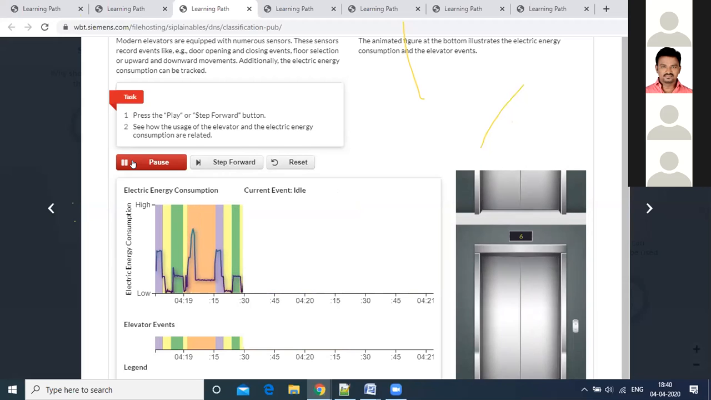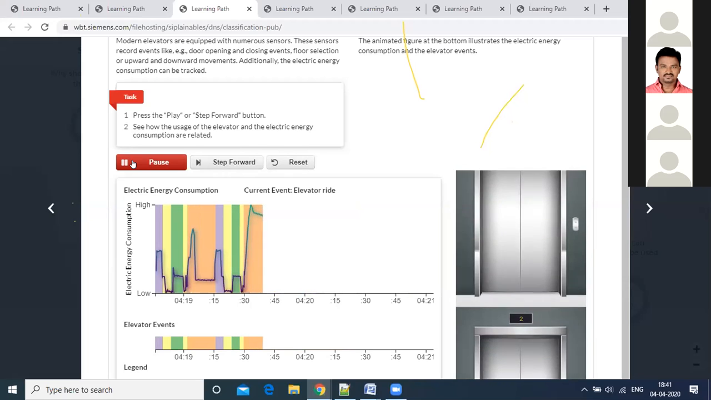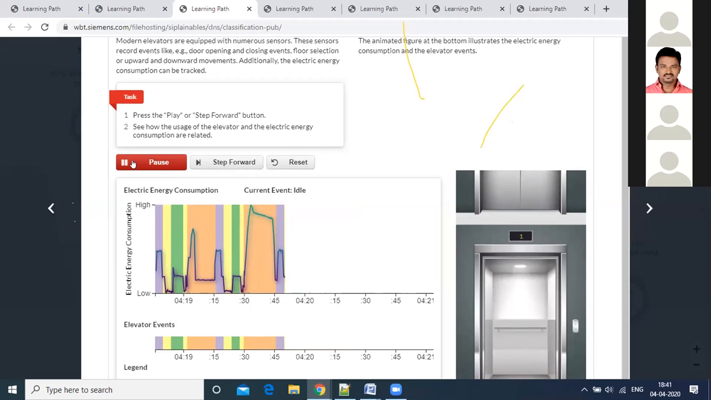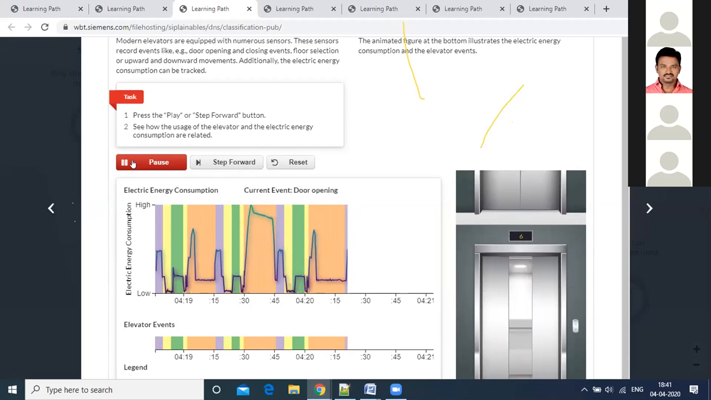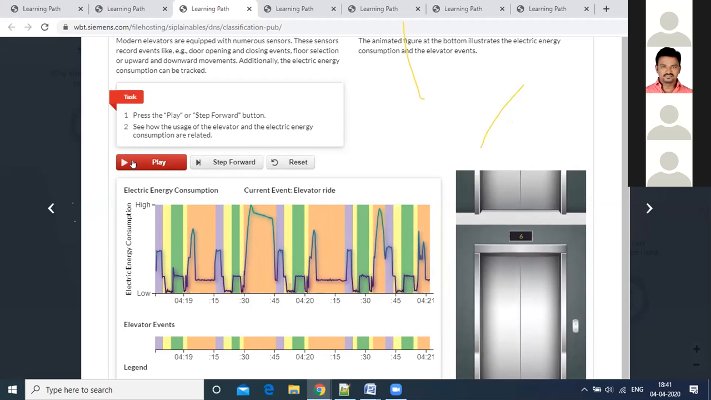Okay, after capturing the data, what we can do is we can teach the model to the system, to the computer or the controller, saying that when the energy pattern is like this, you think it is closing. When it is like this, this is opening. When it is like this, it is idle. When it is like this, then it is moving up and down. Okay, so this is the machine learning. And this is how in the real world the data will be captured.